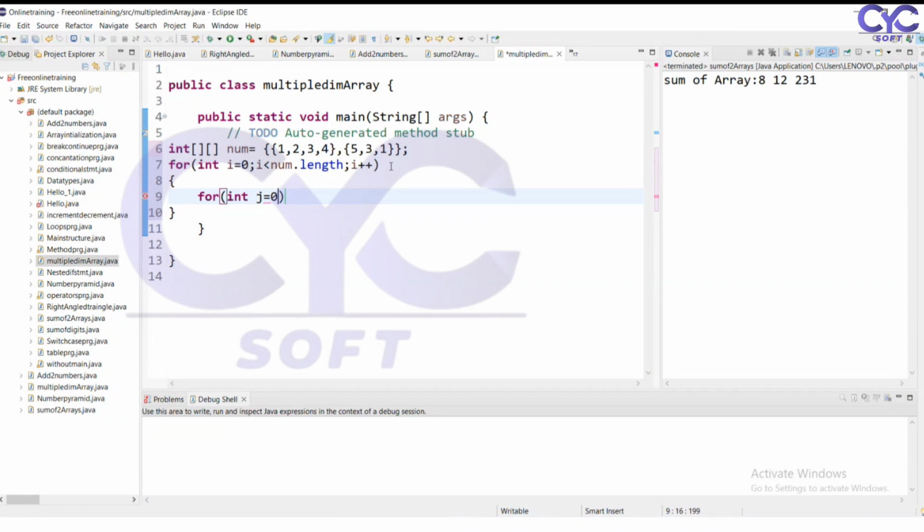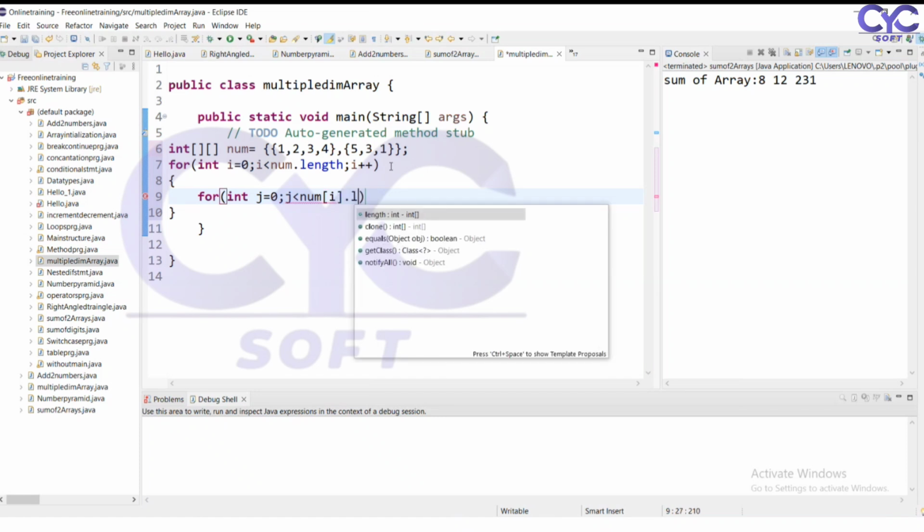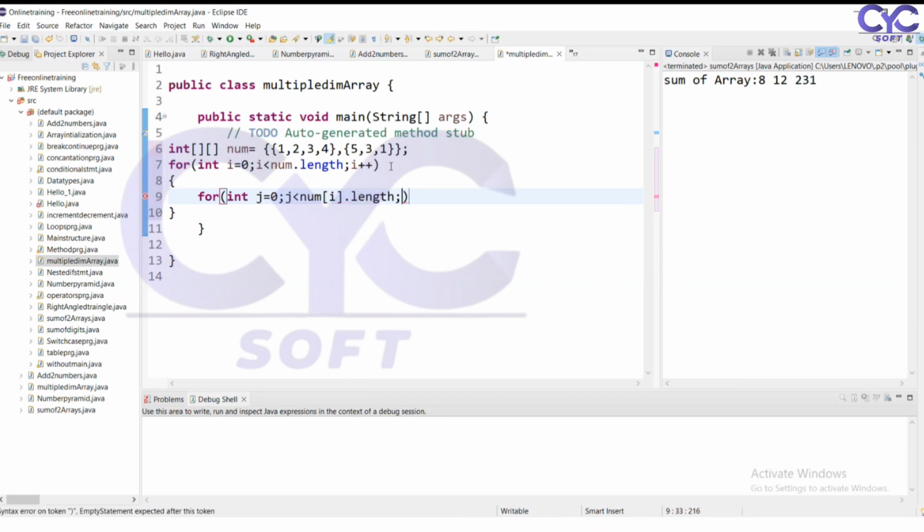Similarly, I want to print j less than number of i dot length. So j plus plus. Here what I want to do is print all these numbers in the for loop.